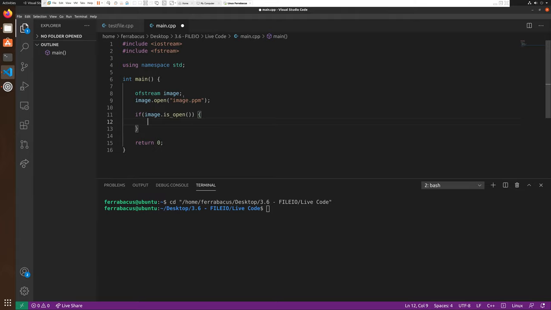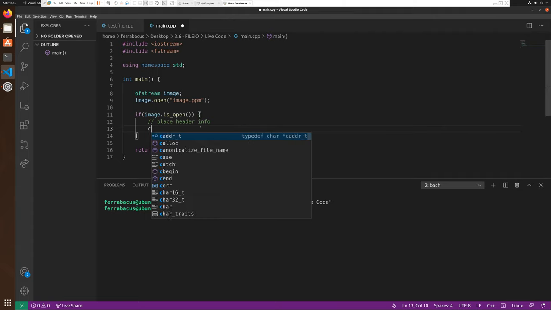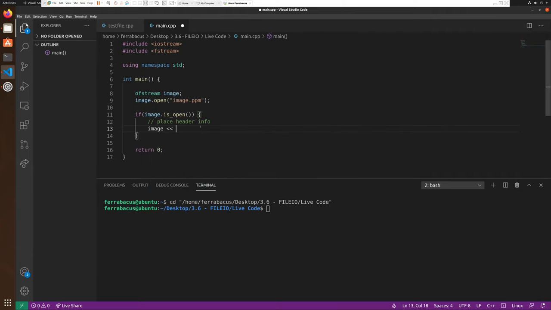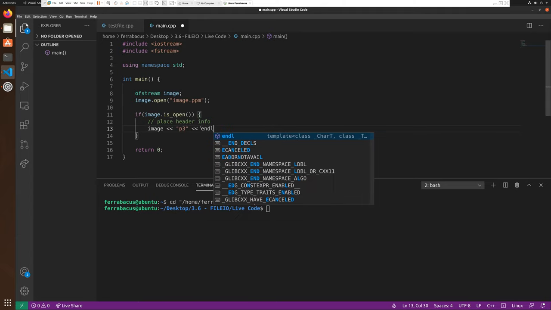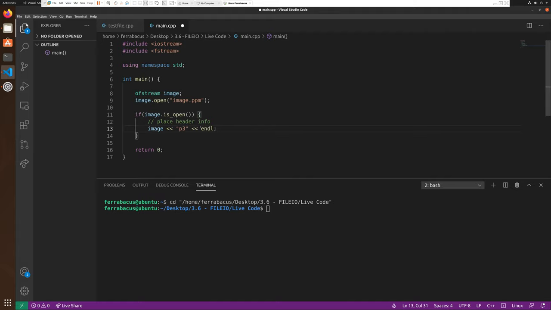So we have our image, we've opened it, and we've checked if it's open. It's open. So let's place header info. We're going to go image and we're just going to write right to it. We're going to put P3, because we're letting it know it's a P3 file, not a P1, not a P2. Then we're going to write our width and our height to it.